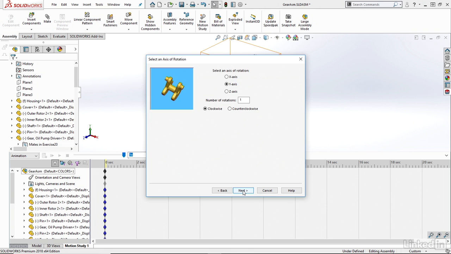And all I have to do is define which axis I'd like to revolve about. So whether it be the x-axis, the y-axis, the z-axis. In this case, maybe I'll choose the y-axis. Which direction, clockwise or counterclockwise, and how many rotations. Let's say maybe 2 in this case. And again, click next.